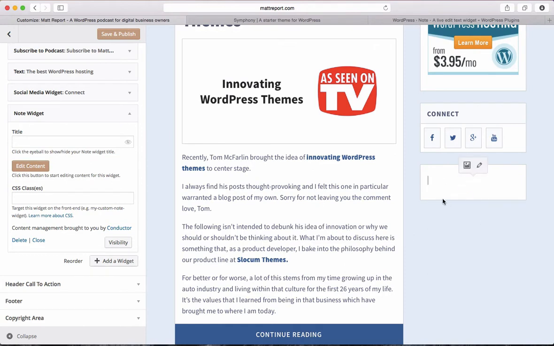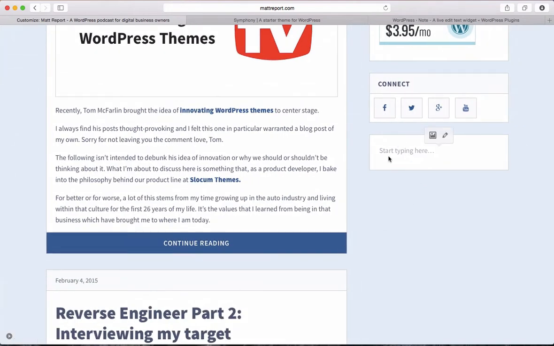You also notice now that when you hover over the Note widget, over that editable area, a little pop-up comes up for adding images and editing the widget, which will quickly open up this left-hand side. So let's go ahead and collapse that. So different things we can do now. Let's add some text here.